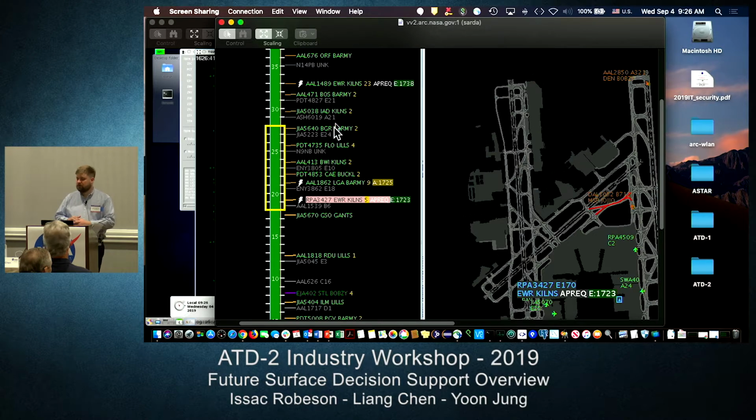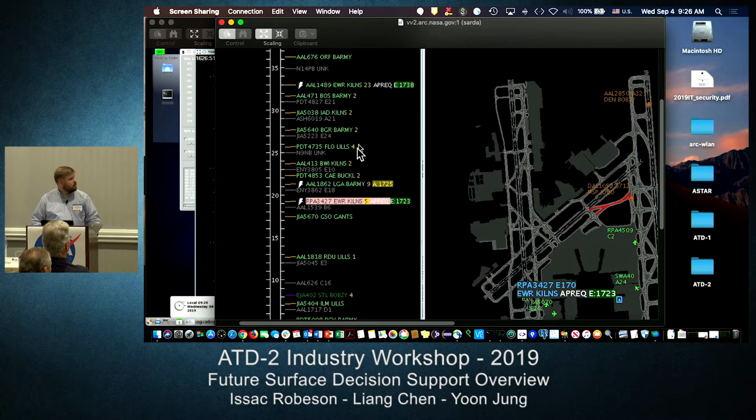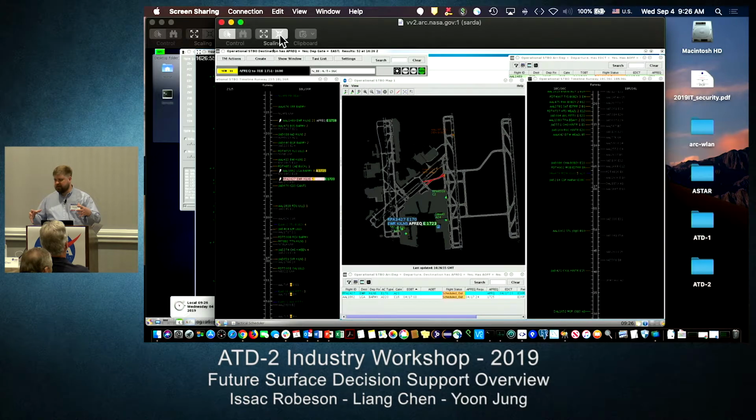Say a little bit more about your surface modeling, taking into consideration the queues that develop and interacting that with miles in trail restrictions. So, we do detect which flights are in the queue. Right now it's based on a polygon. We're detecting where they are on the airport surface.